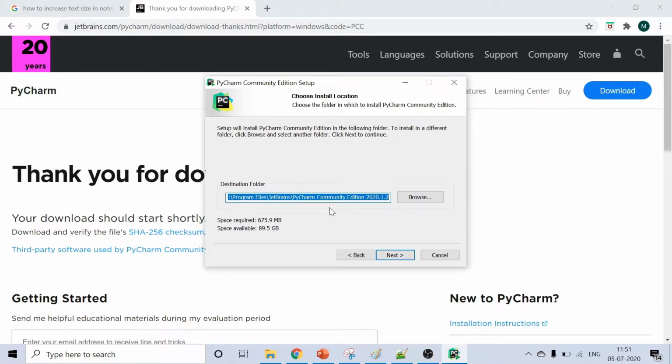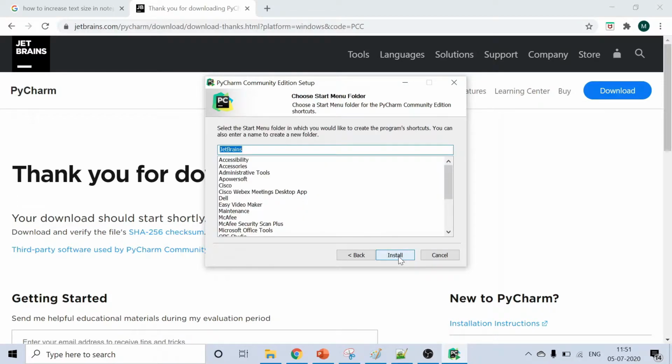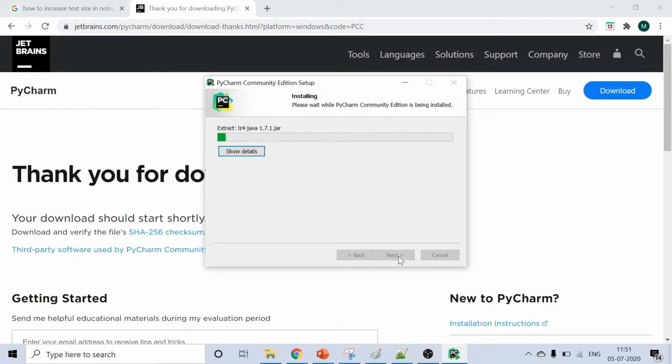It is asking for the destination folder where you can place the PyCharm software. Since it is in C drive, I'm fine with this. So I'm going next. I want a desktop shortcut, and then this one, if you want to open a folder as a project, and the extension of each project should end with .py, and this will by default update the path environment variable in our system environment variable. Giving next. So this is install.